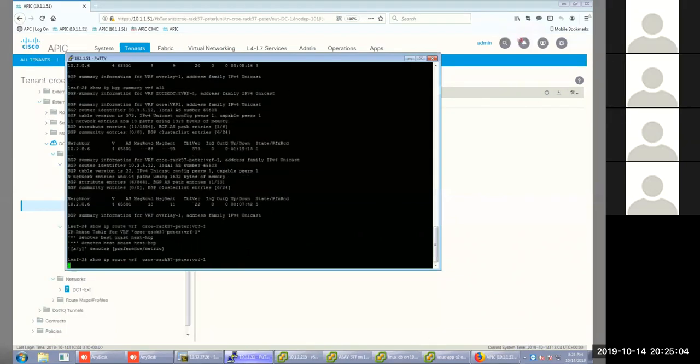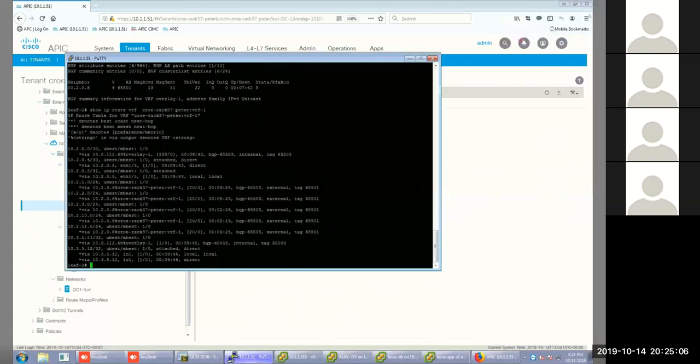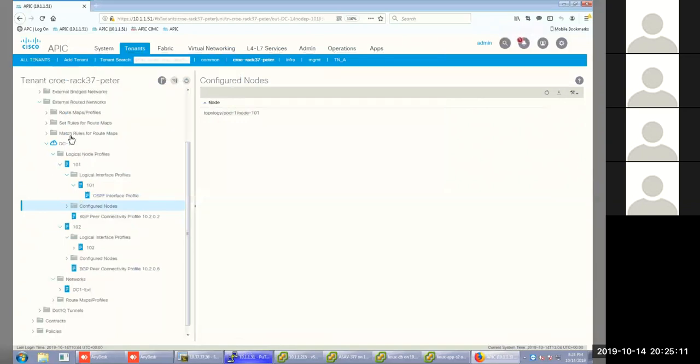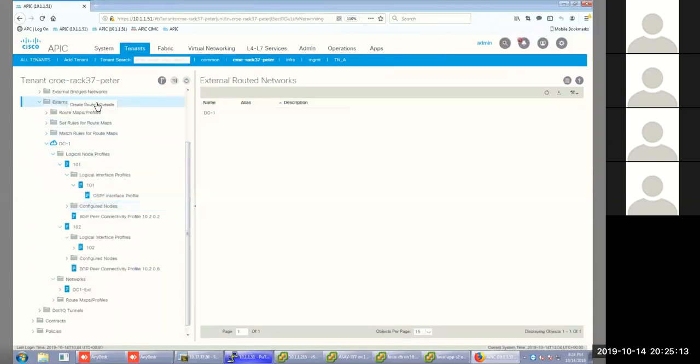So let's see the IP route. We can still learn this route. That's enough, and so that's the first half of this part. Let's just speed up for the following parts.